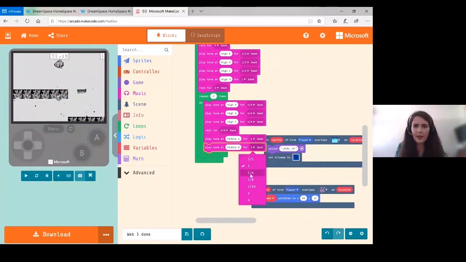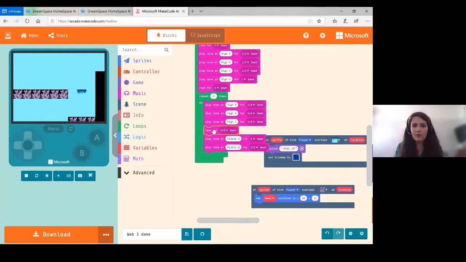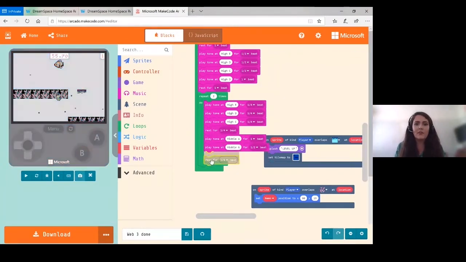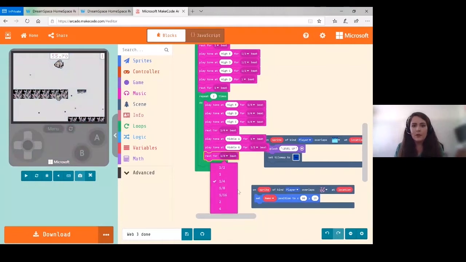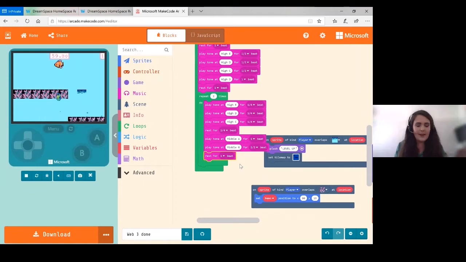For a half a beat. And then I have it resting for one full beat at the end. And that's the end of my loop. So that code will repeat twice. And now it'll go to the end of our song.